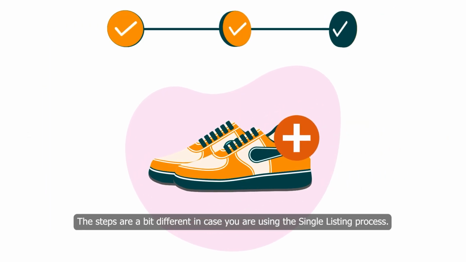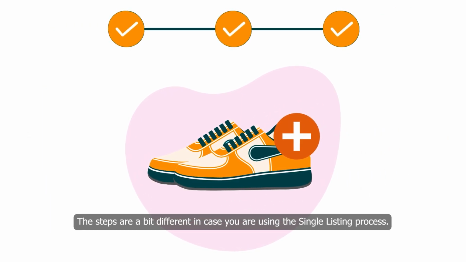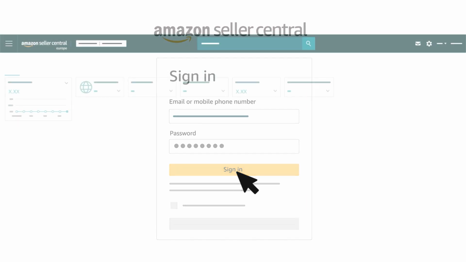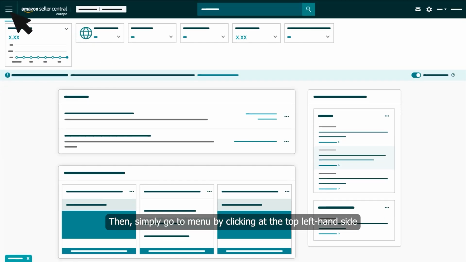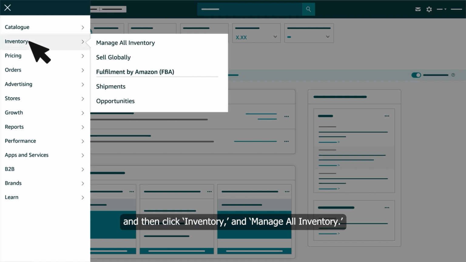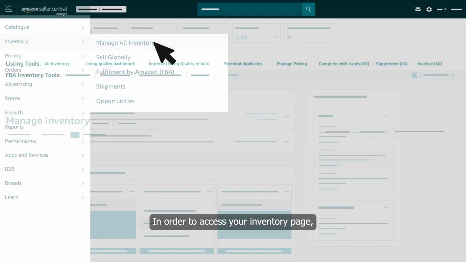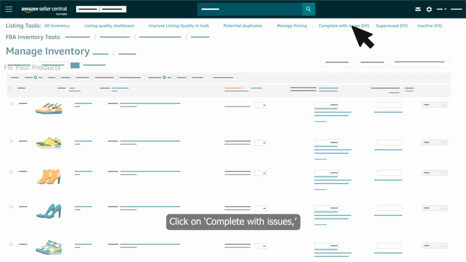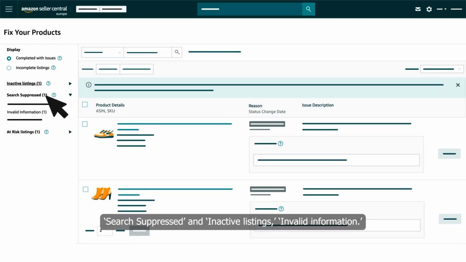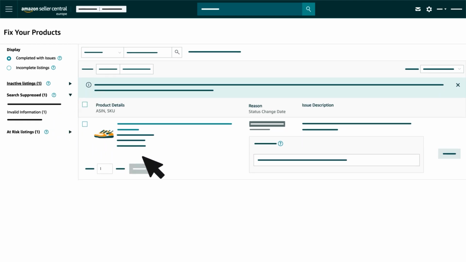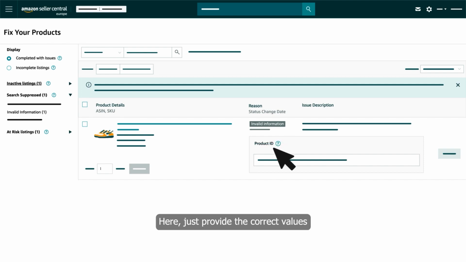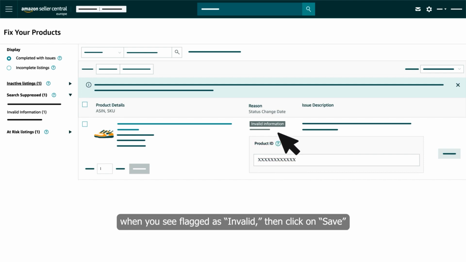The steps are a bit different in case you are using the single listing process. To solve it, as a first step, log in to your Seller Central account. Then simply go to Menu by clicking at the top left-hand side and then click Inventory and Manage All Inventory. In order to access your inventory page, at the top of the page, click on Complete with Issues, Search Suppressed and Inactive Listings, Invalid Information. In this page, you can see all SKUs that are currently invalid. Here, just provide the correct values when you see them flagged as invalid, then click on Save in order to solve the invalid value error.